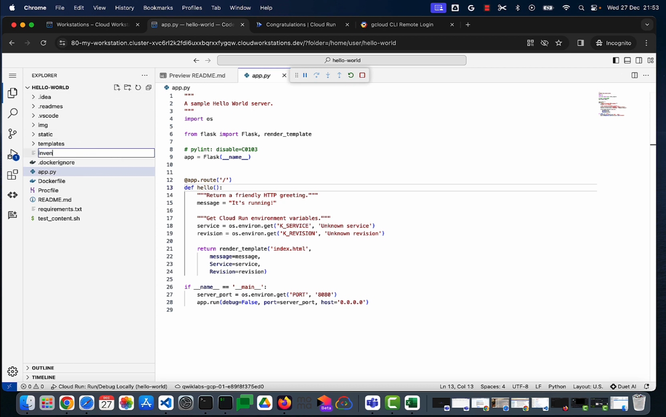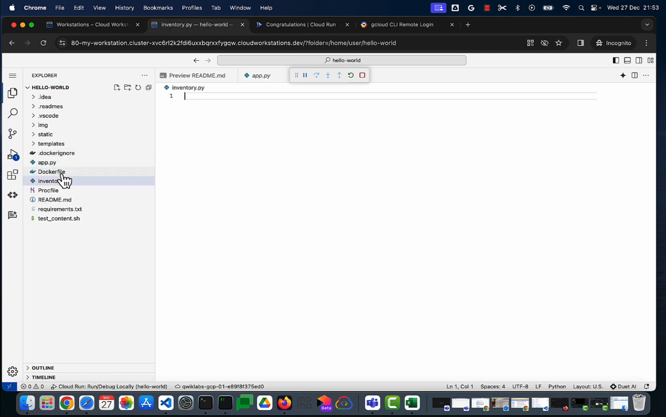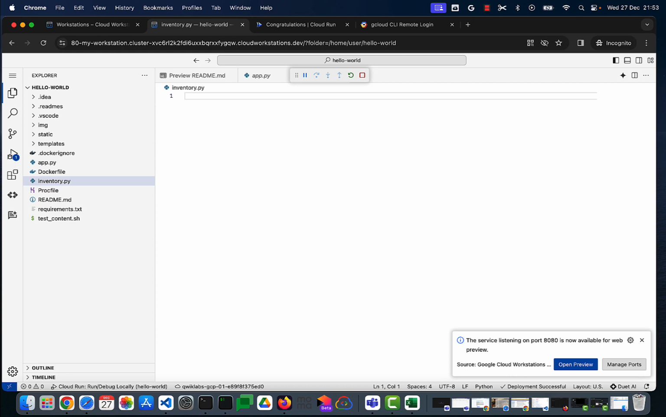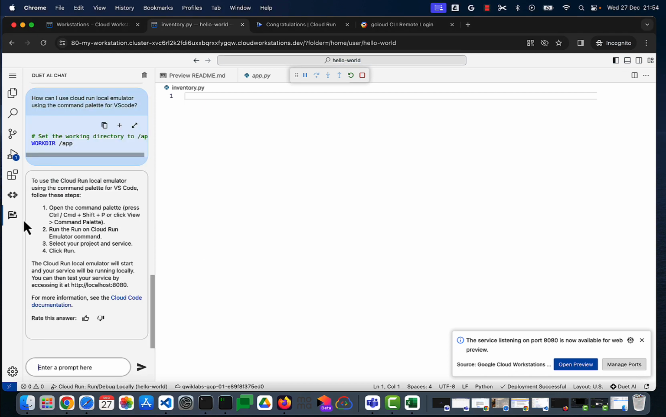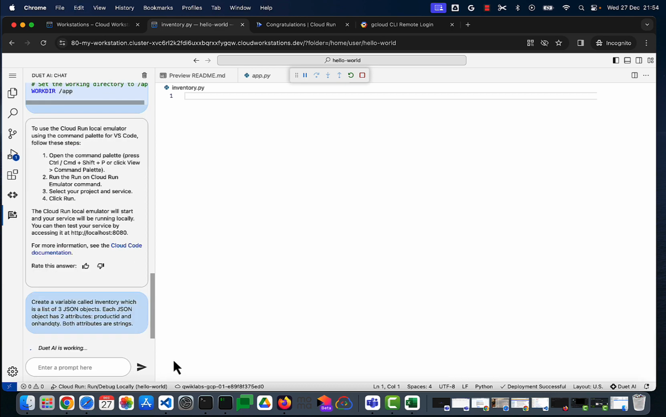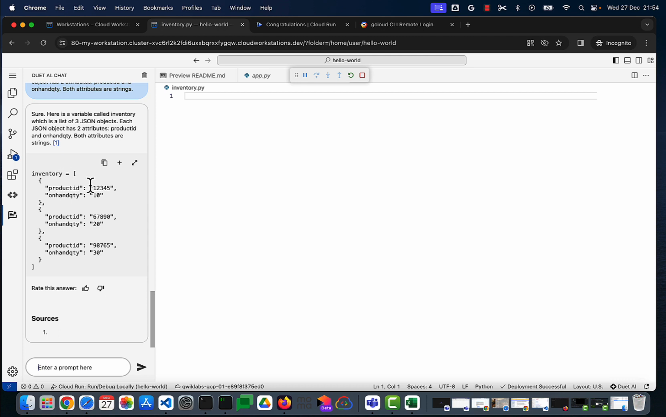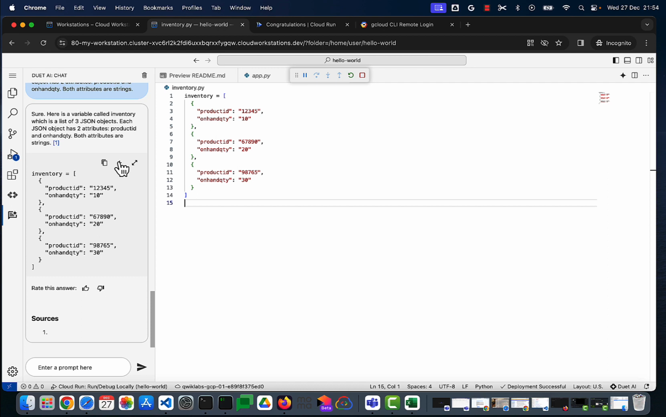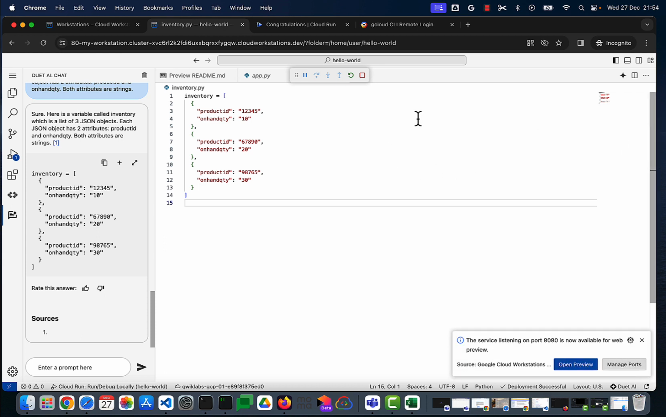Now I would like to modify it a bit and create a real application out of it. So I create another file called inventory.py, and within that file we'll put some random data that will serve as the source for our API and publish values when we hit that API. So we ask Duet, can you create a variable called inventory, which is a list of 3 JSON objects, and populate it with random values. So here we get a sample JSON to that effect, and we copy it over to inventory.py.